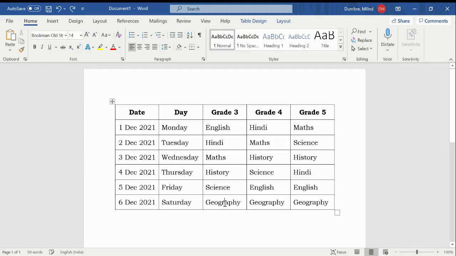So in this table, at the last row, 6th December 2021, Saturday, the geography subject is repeated three times. So we'll merge these subjects into one cell. Now, here, three cells are there and we'll merge them into one cell.